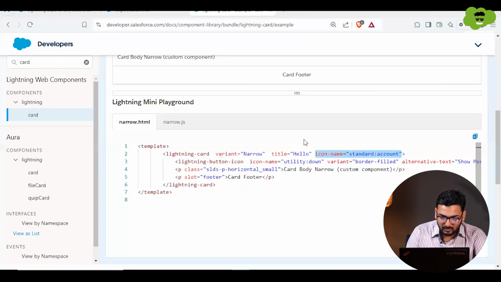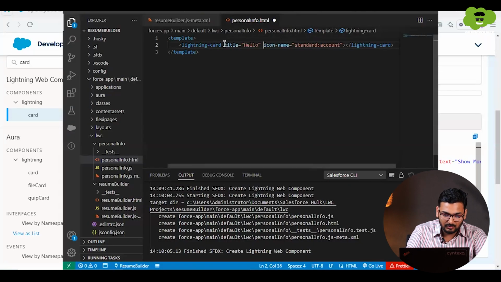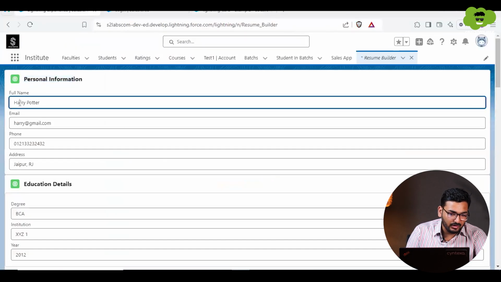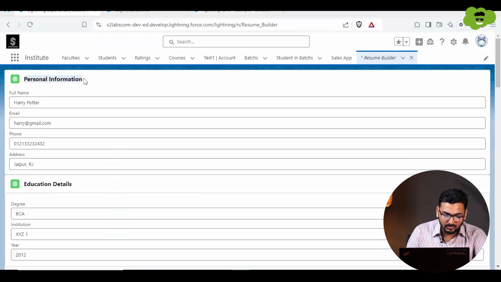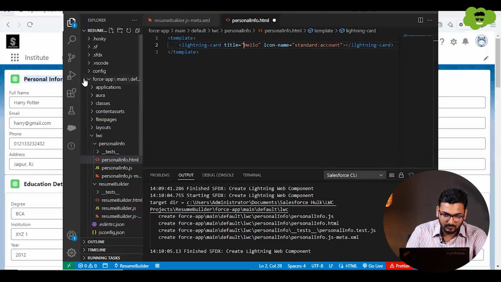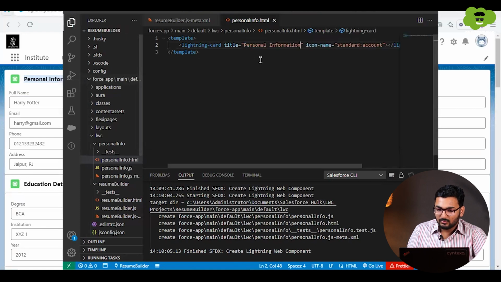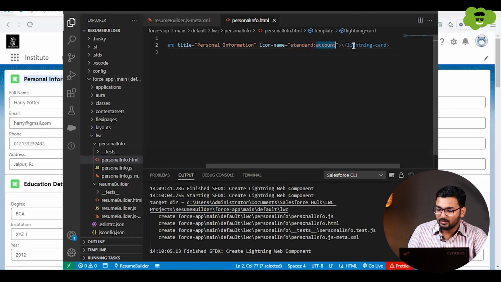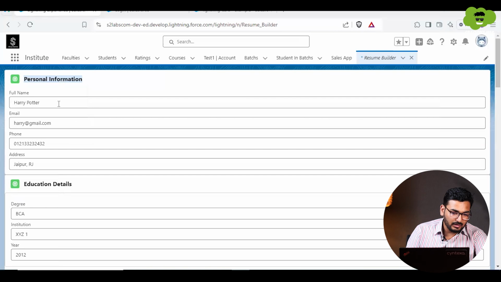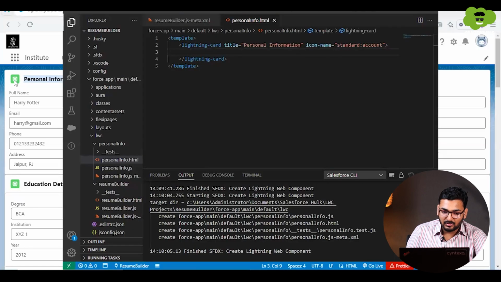And for the title, we'll be using the title attribute. So the title is going to be, let's see, personal information. I'm copying this and pasting it over here. So the title is personal information and the icon name is standard:account. After this, within the card, there will be some input tags, like for the full name. And the icon we need to change, right? This is the icon we need to use.